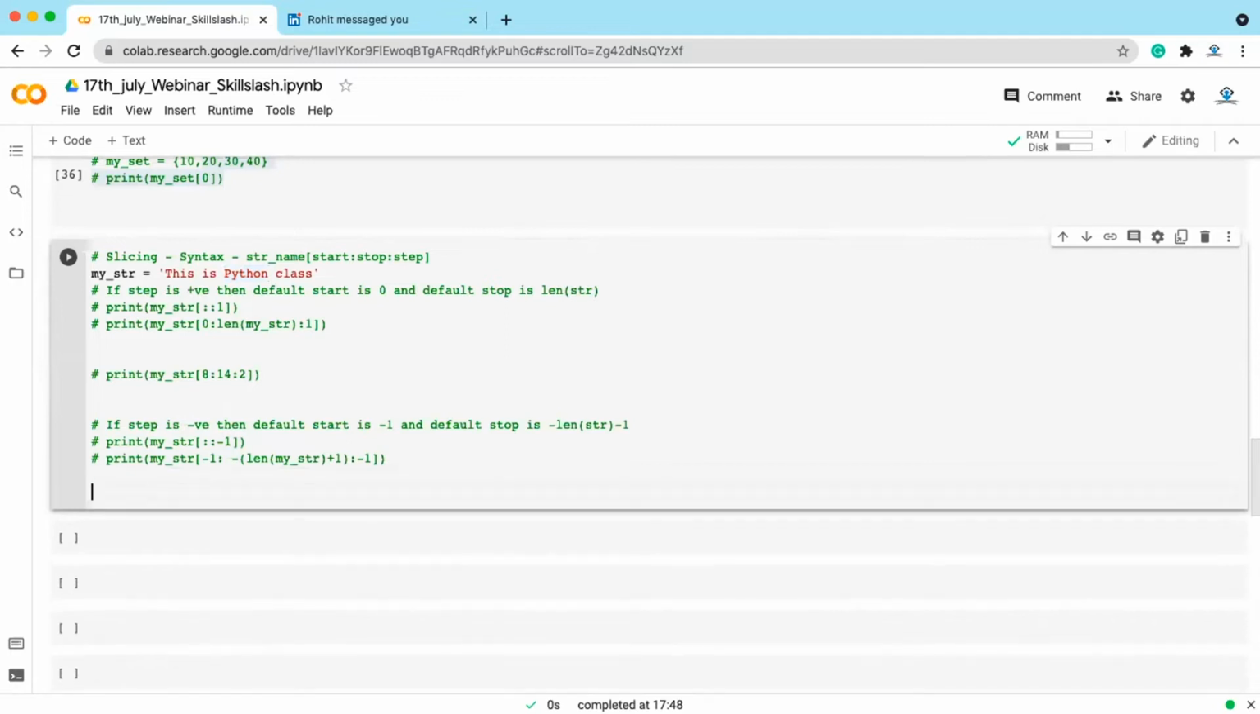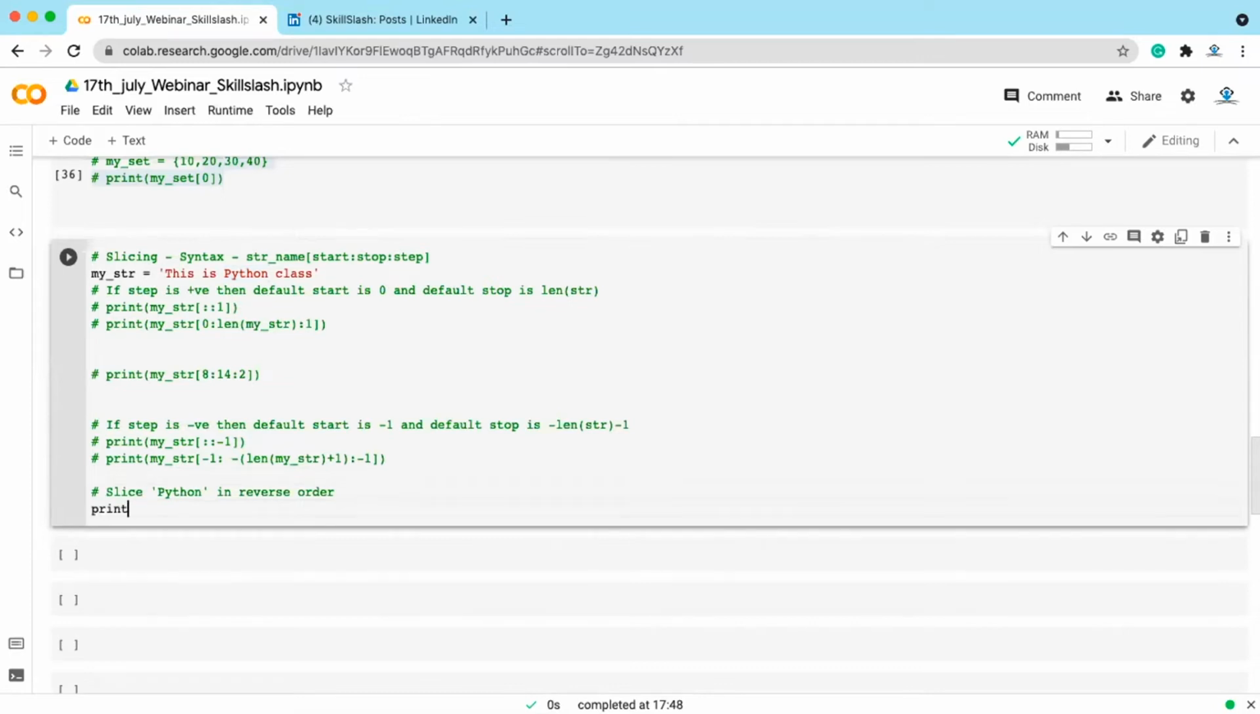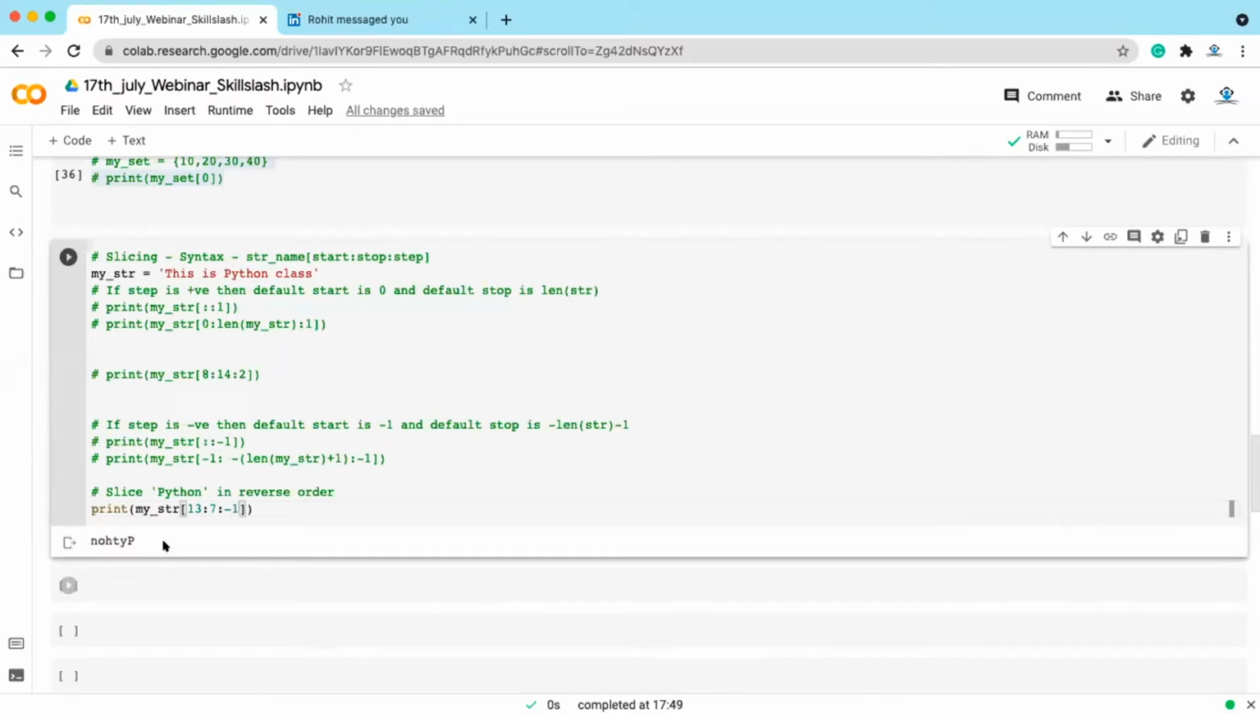So if you want to slice Python in the reverse order, how can we do that? We can write my_str of... You want to slice Python in the reverse order, so your start index is what? N, correct? The index of N is 30, colon. You want to slice till P, so you give one next index of P, that is 7, colon. You will be slicing in the reverse direction, so minus 1. Execute it, and you will get Python in the reverse direction.